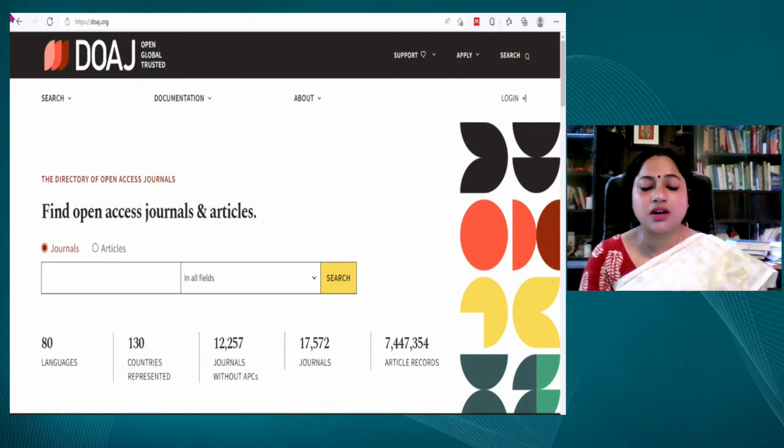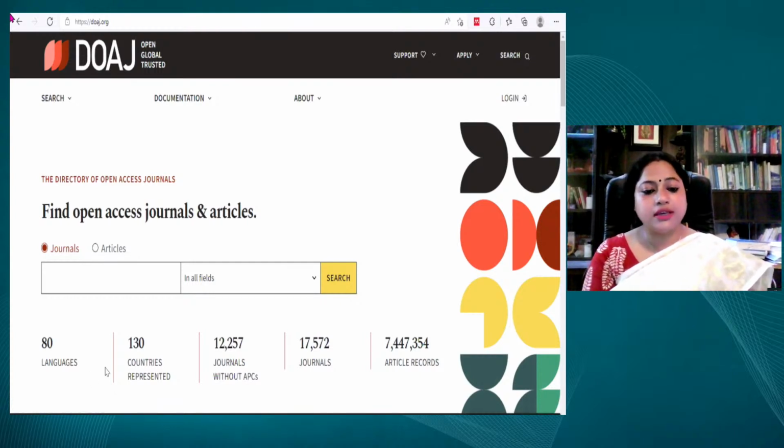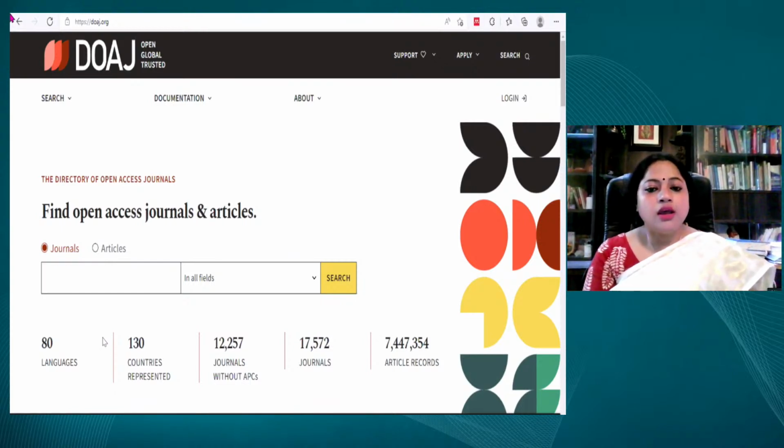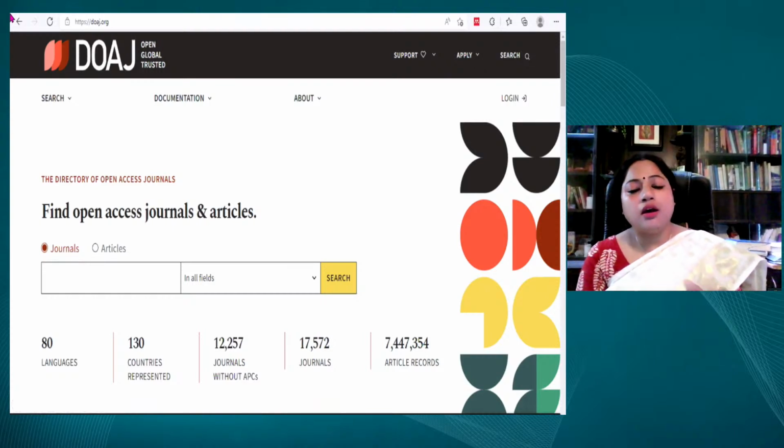This is the Directory of Open Access Journals, from where we can download, use and reuse the thoughts of the academia. From here, you can see 80 languages from 130 countries, 12,257 journals without APC, and 7,572 journals with article records, 7,74,47,354. You can search at article level, or at journal level. You can even refine your search with the advanced search option. This is DOAJ, the Directory of Open Access Journals. We can search, browse, download, access, reuse and revise journal articles for our research purpose.